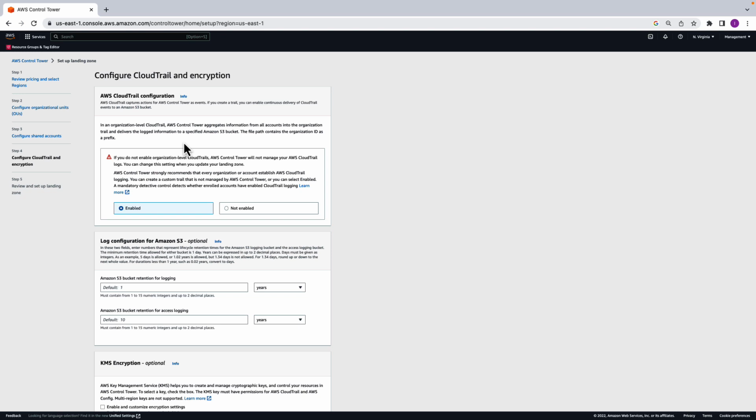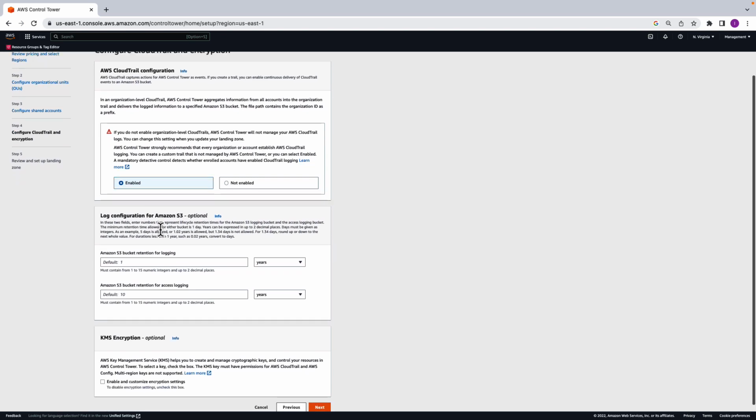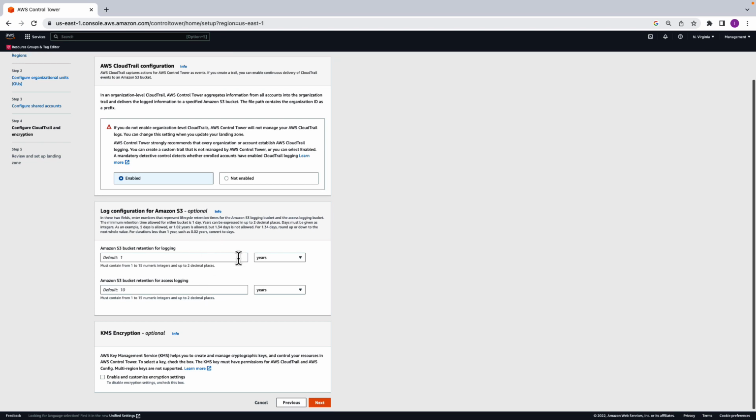The file path contains the organization ID as a prefix, and we're going to leave that at enabled. With regards to the actual log configurations, this is an optional setting. I'm going to leave those at the default levels in terms of the retention of those logs. So we'll leave those as they are.